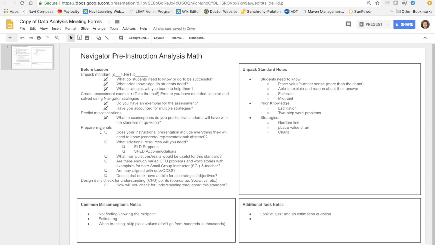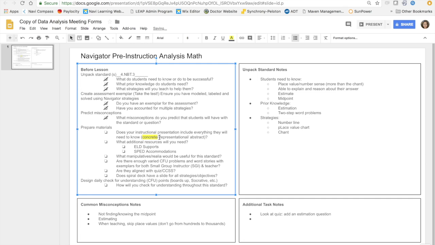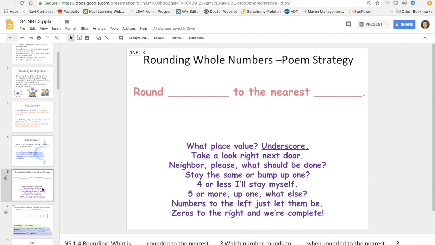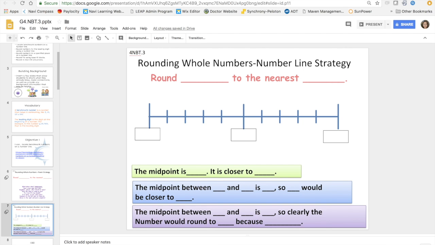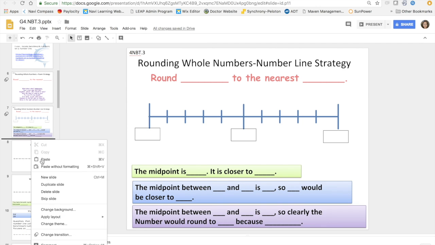My next step is to prepare my materials. The first bullet point asks, does your instructional presentation include everything they will need to know? Concrete, representational, and abstract. Let's look at my slides. I can definitely see the representational with the number line, but I don't see a slide for a place value chart. Let's add that now.